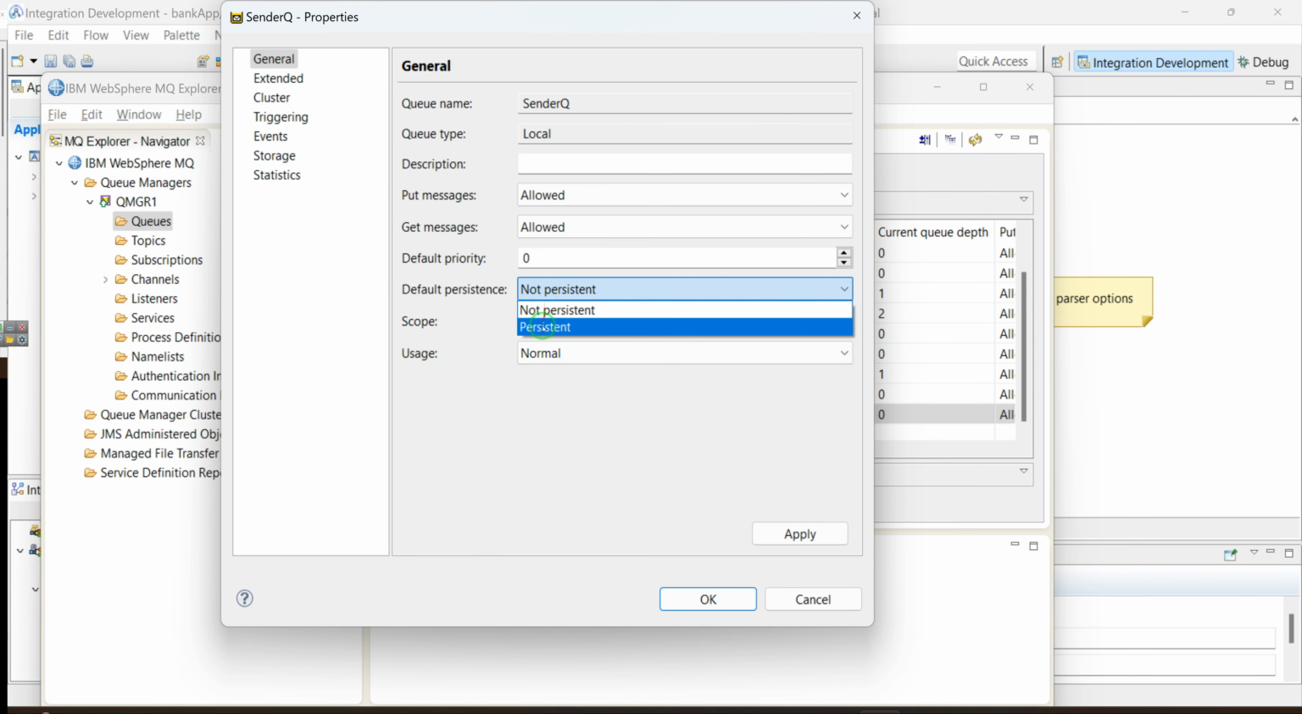We could pick persistent or non-persistent. If the message is so important that we don't want to lose it, put it as persistent. So if something happens to the application and it is not running, the message will not be deleted or ignored. It will keep looping back and retrying until the application becomes active again.